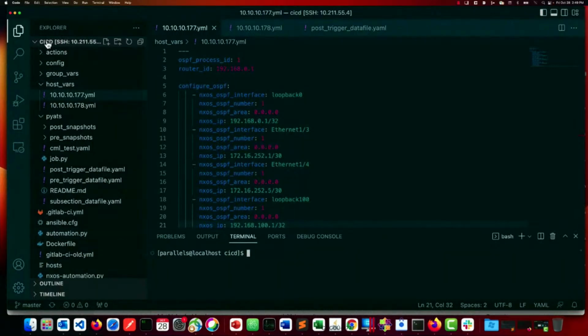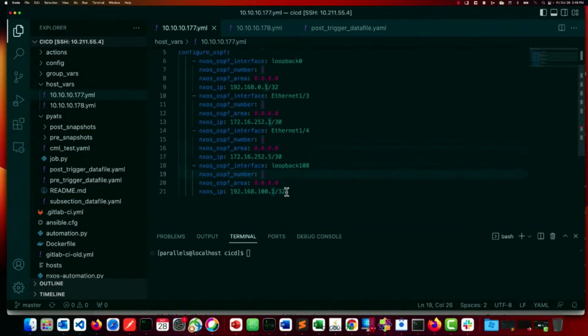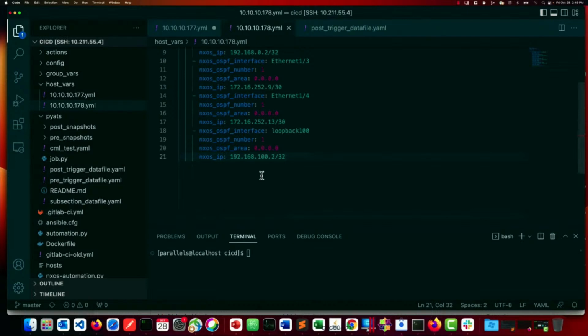Let's check now. So I have that same repo, cloned on that Mac machine. I have my host vars, the 2 switches that I was telling you about, and this is their OSPF configuration. So they already have several interfaces enabled for OSPF. I'm going to add one more, a loopback 101 on both switches. So that 177 and 178. Same thing on the second switch.